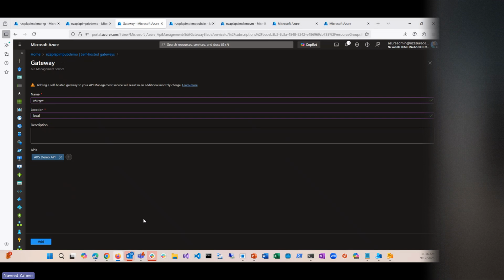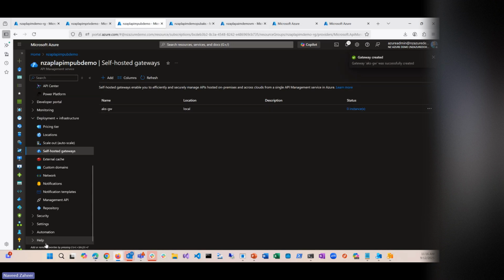So it does not store anything inside. It basically just caches the information. So your main configuration still stays with API management, as we saw in the diagram.